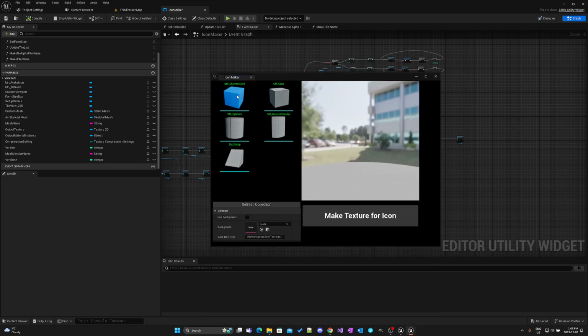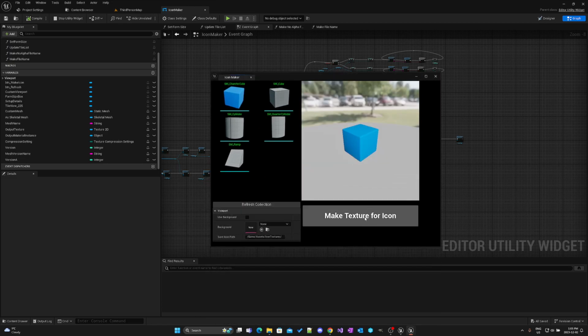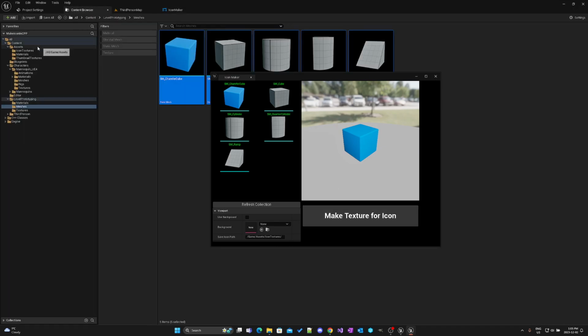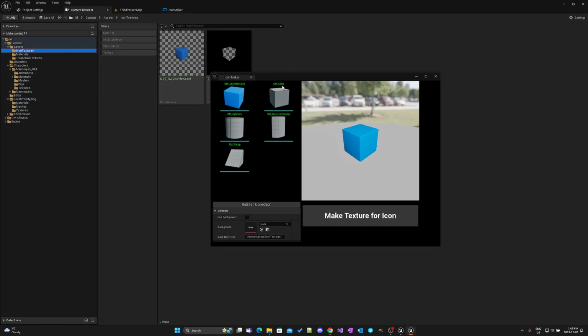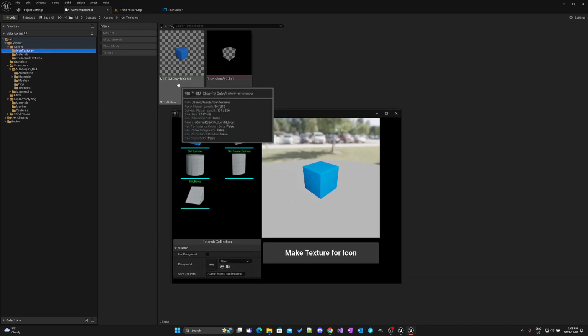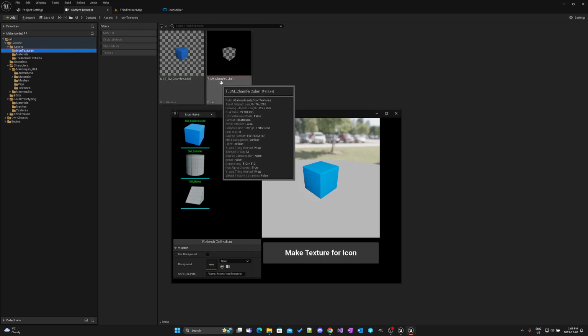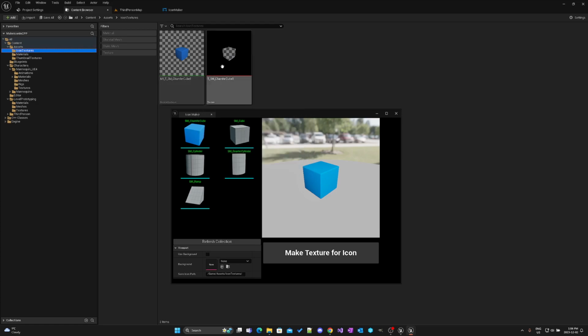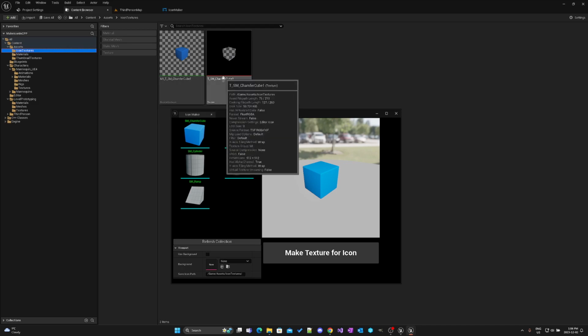And I'll just do one here first. I will make a regular one. I'll flip over to the content browser up to our icons. And so we got our material instance for our texture static mesh chamfer cube 1. Here's our texture static mesh chamfer cube 1. And that's what we got.